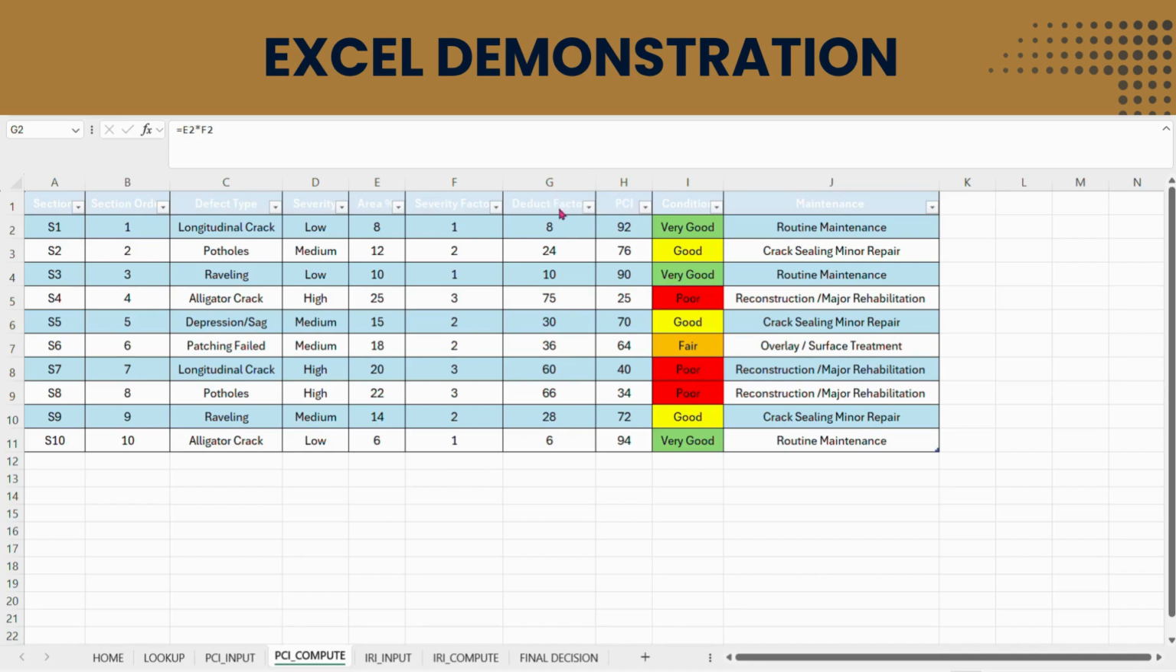The deduct factor is calculated by multiplying area and severity factor. After we get the value for the deduct factor, we will have a value for PCI, where the PCI value is 100 minus the deduct factor, and then we will know the condition of the PCI. So here we have the condition for S1 is very good, so the maintenance recommendation is routine maintenance.